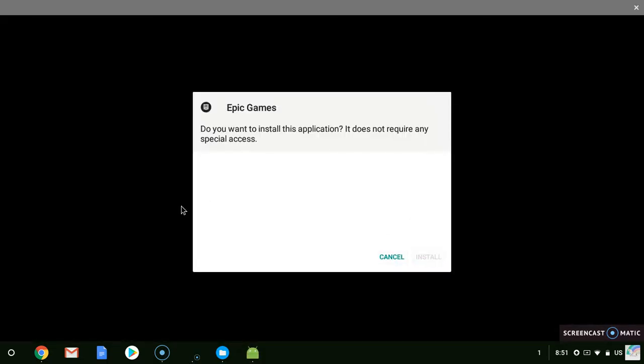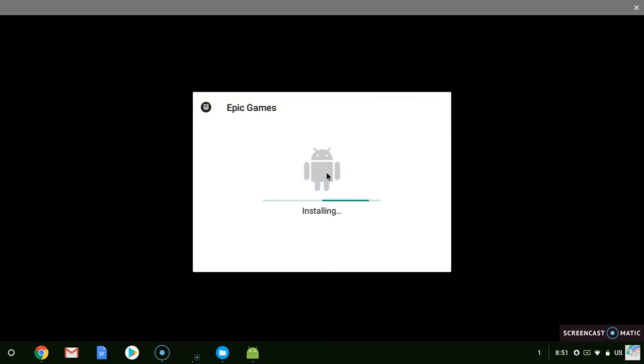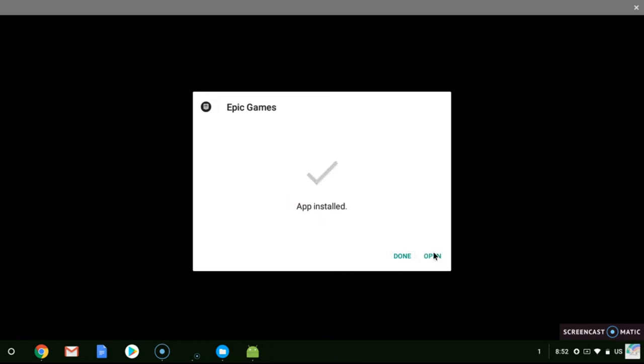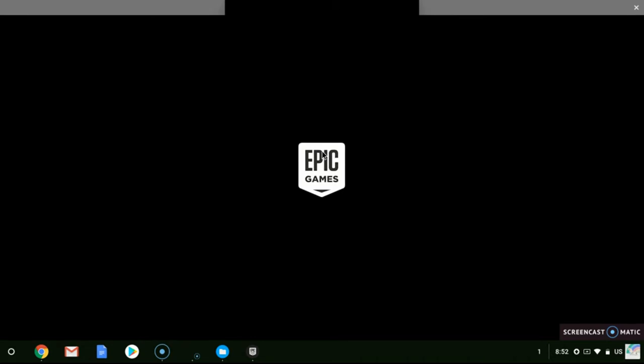Install. Then you see when you do that, it's now installing the APK. Alright. Once it's done installing, press open. Yep, open. Or you can press done.